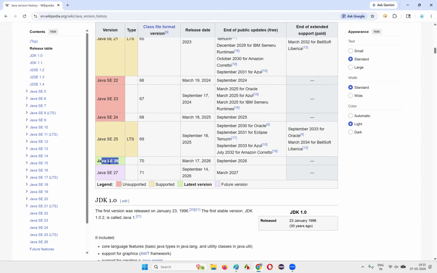But what about 26, which is the latest version, but is a non-LTS version? If you install Java 26, the updates will only be there for this particular period, March 17, 2026 to September 2026. Only for 6 months you will receive the updates for this version. But coming to the Java 25 long-term support version, you will get the updates for a good period of time.